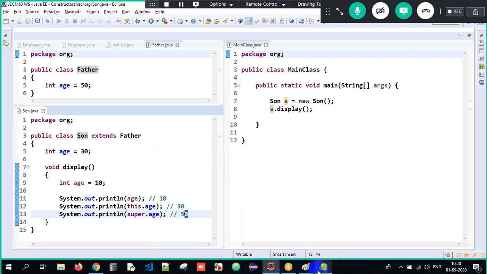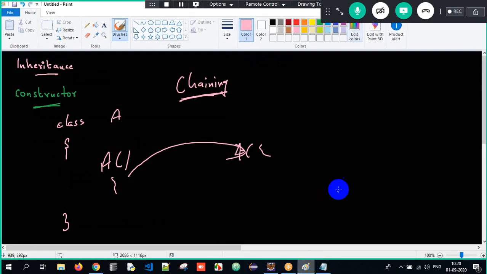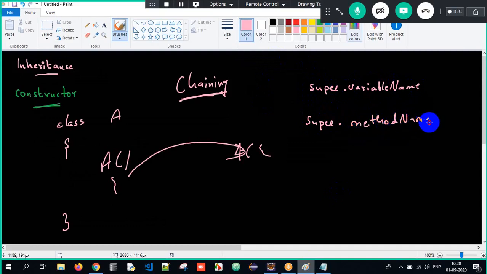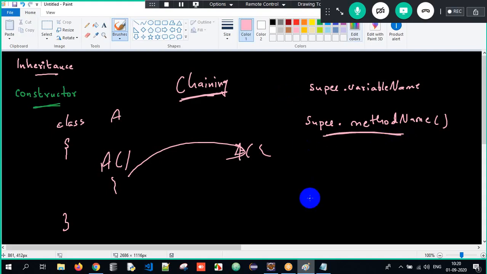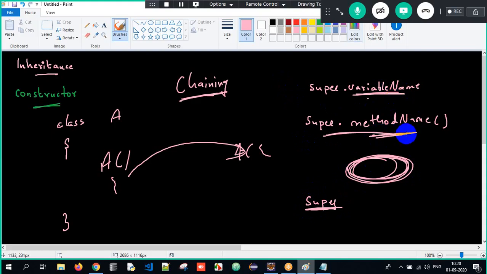This is about super keyword. What is the job of super keyword here? Super is used to access the superclass property. So you can either make use of super dot variable name, or you can also make use of super dot method name also. That we will talk about in method overriding concept. So what is super? Super is a keyword. That keyword is used to access the superclass properties. It can either be a variable or a method here. Got it? So this is all about super keyword.